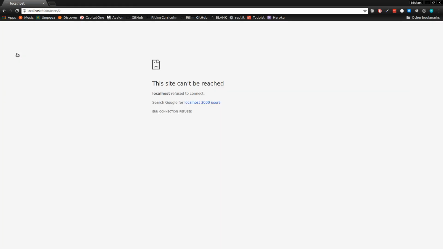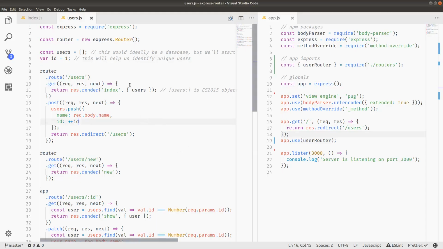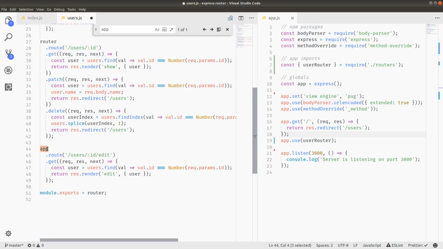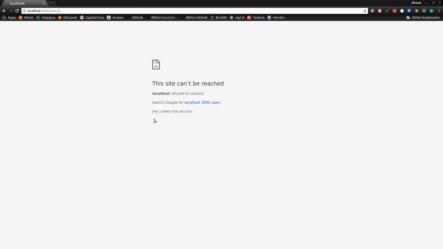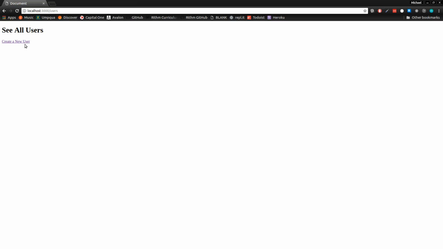But if we go back here, we shouldn't get an error, but app is not defined. So I must have forgot to replace app somewhere in this user's file. Right. So instead of app.route, it's supposed to be router.route. Cool. I refresh. There is no users too. That's fine. Here we go. The app is actually working just the same as it was before, and our code is slightly cleaner.